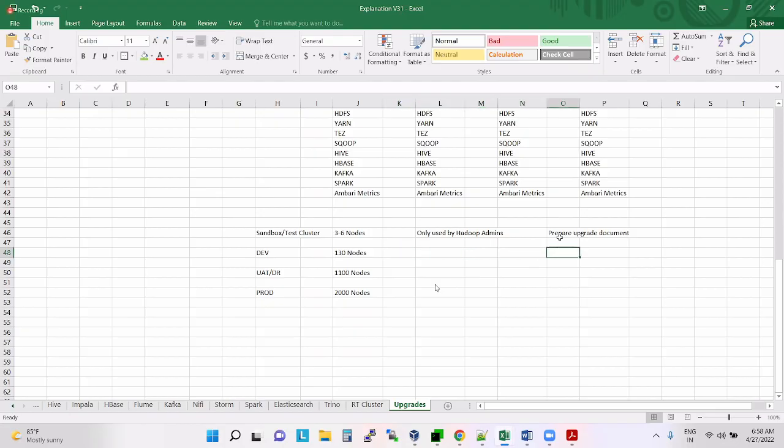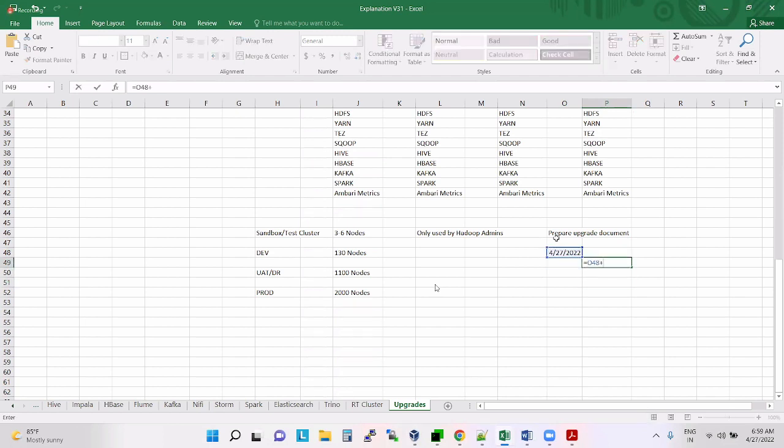They will start upgrading the dev cluster first. Let's say they upgraded the dev cluster today. For the dev cluster, they can go with the express upgrade or rolling upgrade. That's up to them. Once the cluster is upgraded, they will give time, till 3 weeks. So till 5/18, it means 3 weeks they will give time.